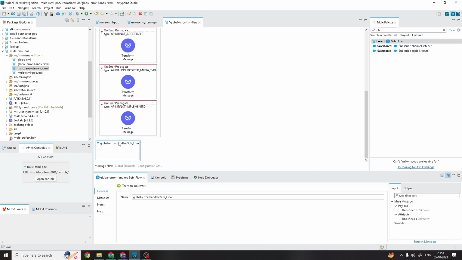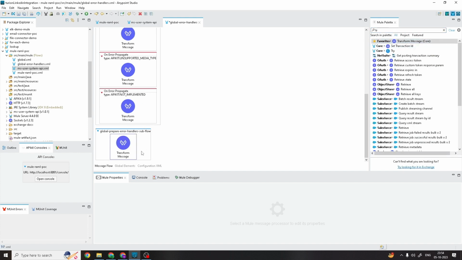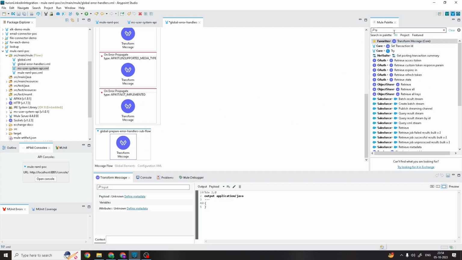So I will name it global prepare error handler subflow, simply. Now you can drag a transform message here, and then drag one logger.